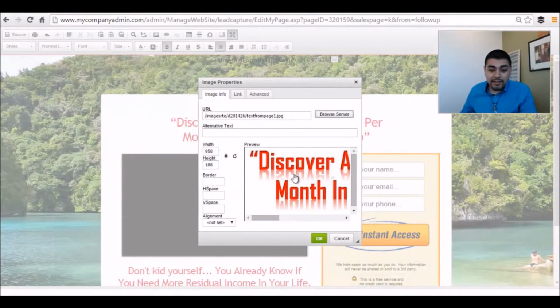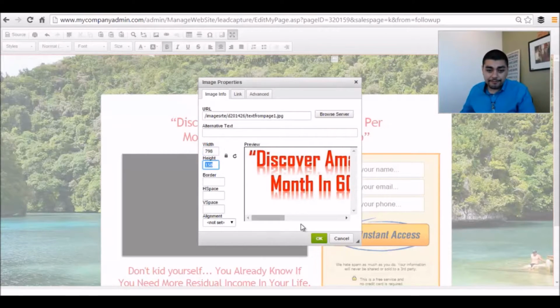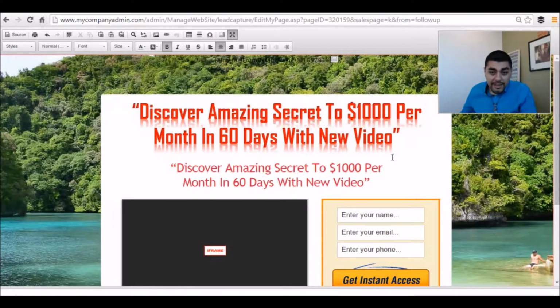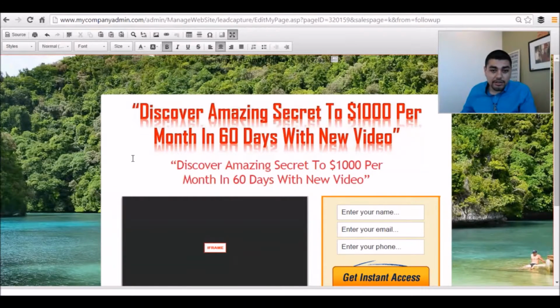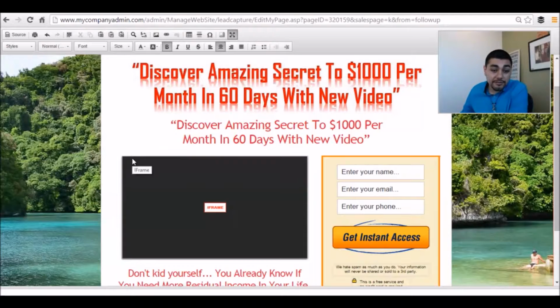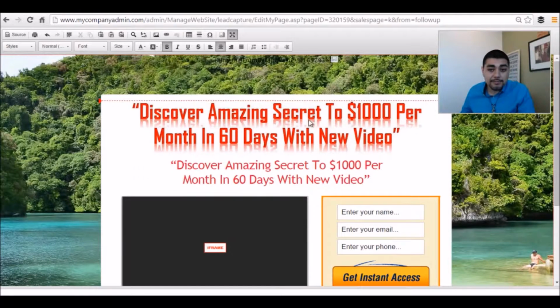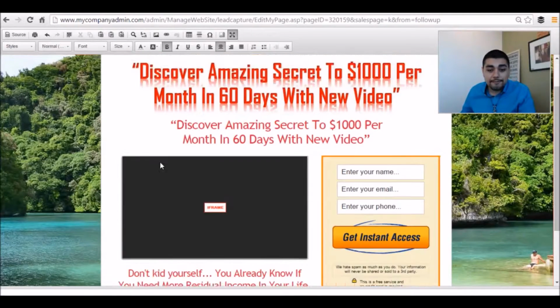All right, so now that I got this, 950 is probably a little too big. Let's try 800. Now, instead of my font looking like this, it looks like this. So it gives you a lot more pop to your sales pages. So that's kind of the concept of what I do on the text side.